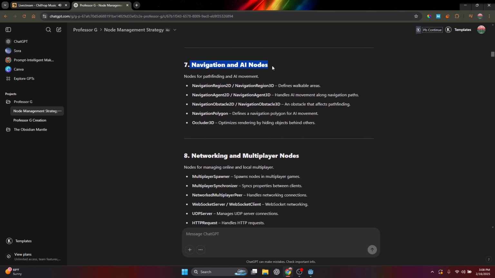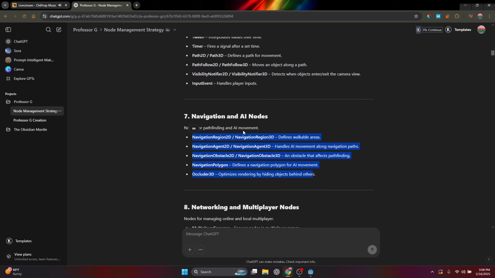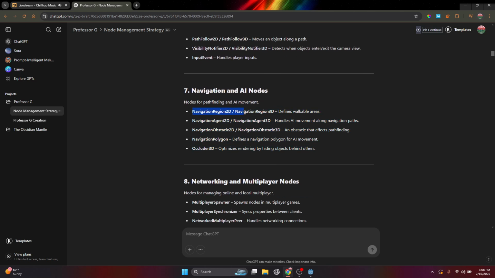Okay. Navigation and AI nodes. This is a lot of kind of similar to what we were talking about here with the pathfinding. So navigation region defines walkable areas. Navigation agent handles AI movement along navigation paths.